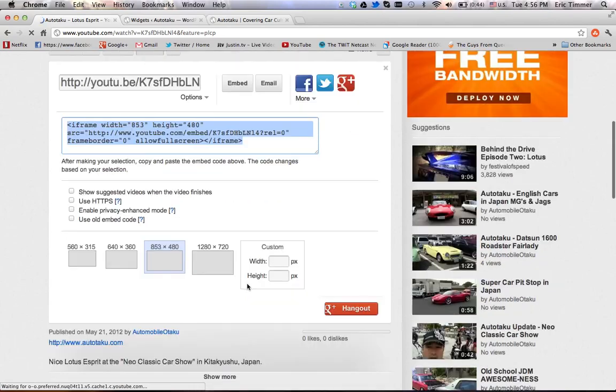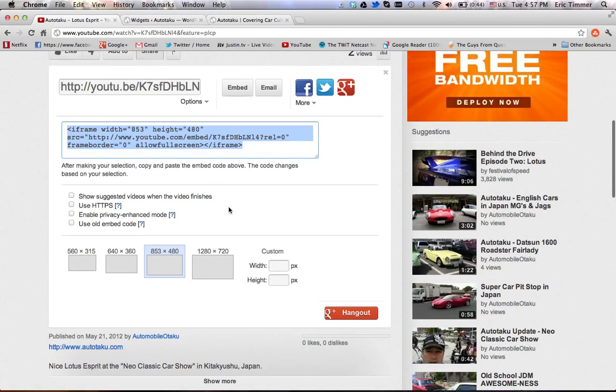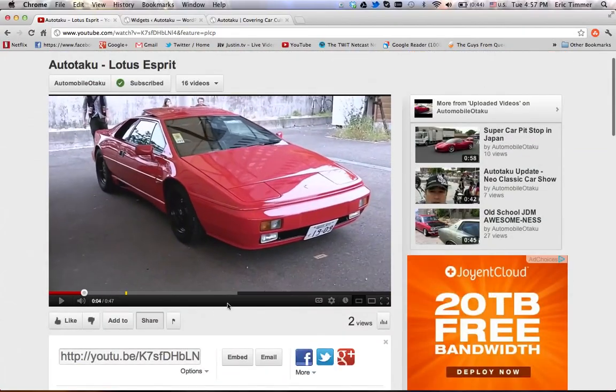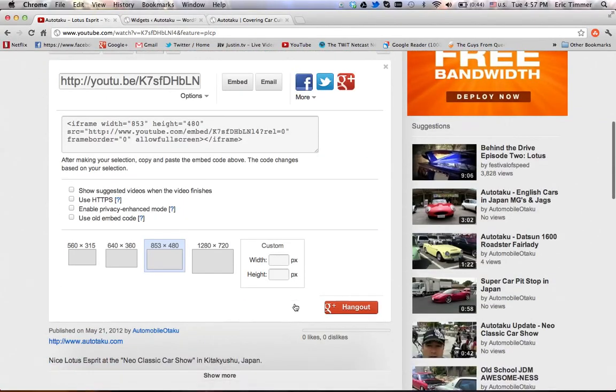So if you actually know the dimensions of your sidebar, the width of it at least, let me stop this real quick. If you know the width of your sidebar, you can do a custom thing, but if not, you're going to have to play it by ear. So what I recommend you do is just grab this one here, the smallest one, the 560 by 315. So the width 560 is definitely too wide, so we're going to grab that anyways. And luckily it's an iframe that can be resized.